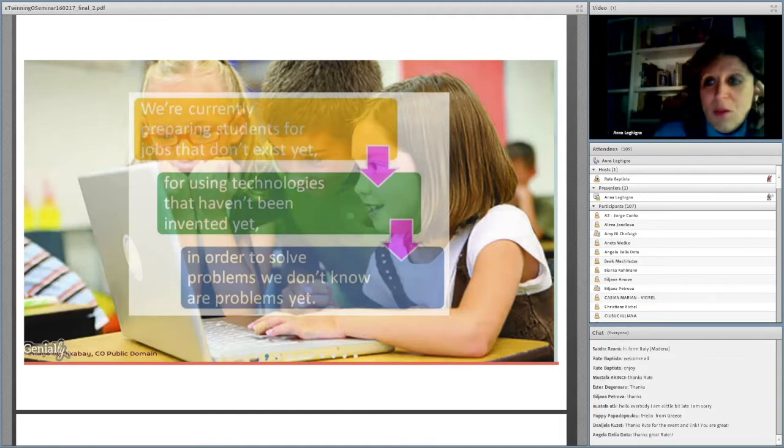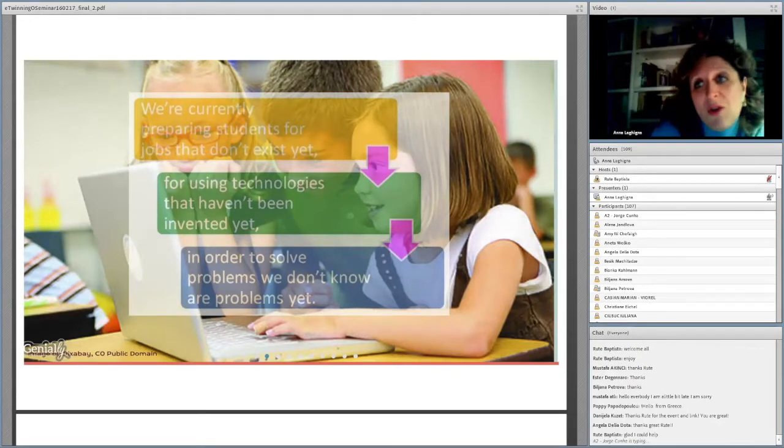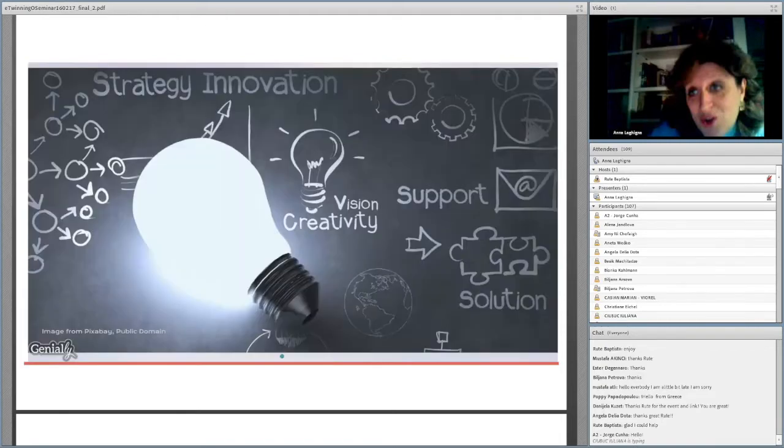So we must be aware that we are currently preparing students for jobs that do not exist yet, for using technologies that maybe have not been invented yet, and in order to solve problems that we are not aware are problems. The world that will await our kids is a complex one, and they will need new ways, new solutions.